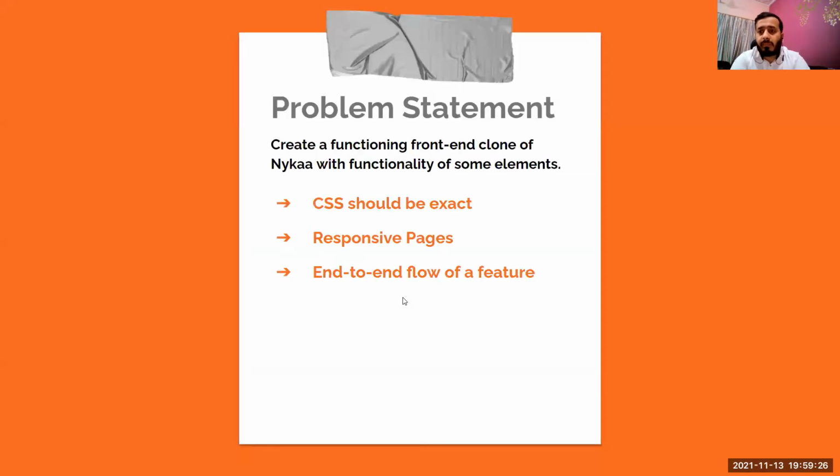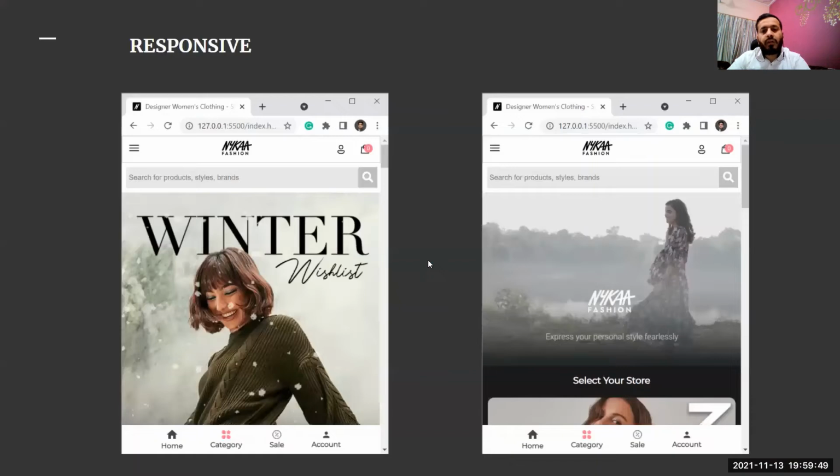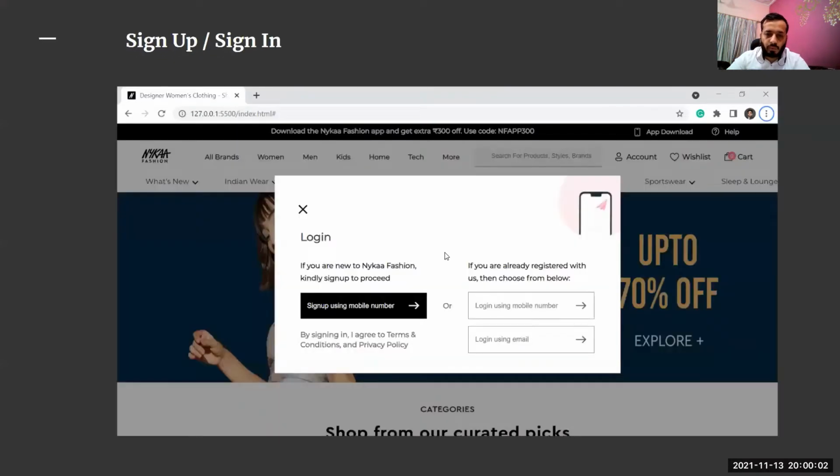Our problem statement was we have to create a functioning front-end clone of Nika with some elements of CSS which were exact, responsive pages, and end-to-end flow of a feature. What we ended up creating was a Nika clone which has the homepage with all its features such as sliders, nav bars, and scroll, auto scroll, and everything. After that, we also created that page to be portable to mobile devices and tablets. It has different front page and category section for our phones.